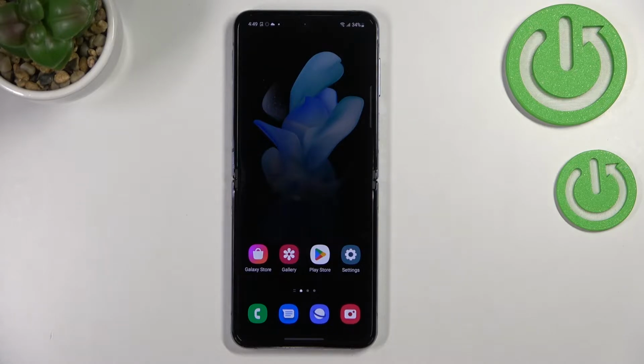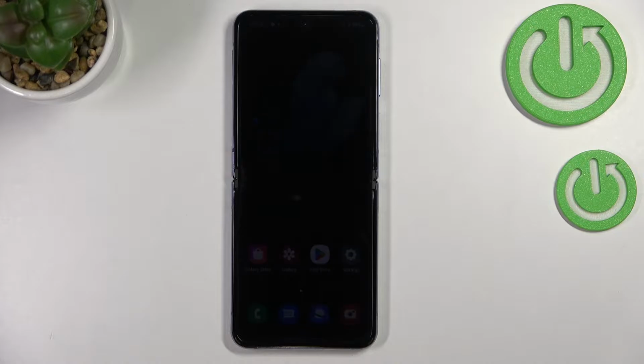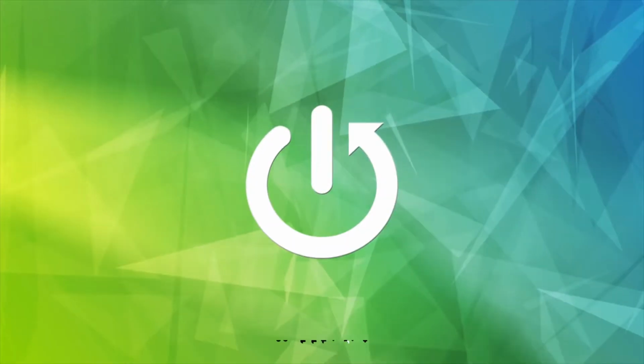Hi everyone, in front of me I've got Samsung Galaxy Z Flip4 and let me share with you how to change system language on this device.